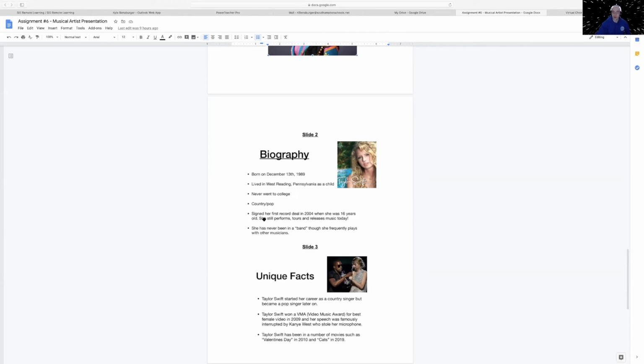This is in terms of what are the years that she was relevant and popular? Well, she signed her first record deal in 2004. And she still performs today. So really, it's been an ongoing career since 2004. And as I mentioned earlier, she's never been in a band, but she frequently plays with other musicians. Most singers need to play with other musicians, but unless they're in a band, you don't really need to mention that for Taylor Swift.